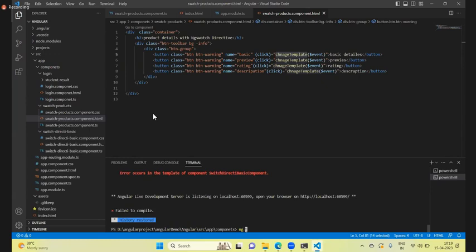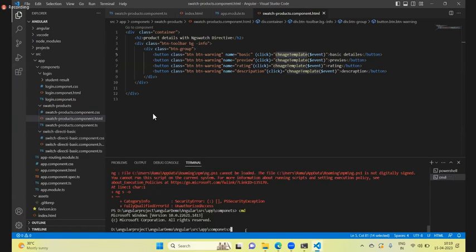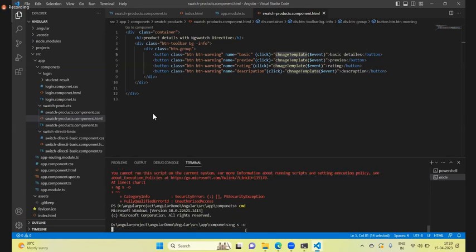ng serve -o and give the name of the project. ng serve -o space. Okay. No. See, right now you're running under PowerShell. Just give CMD. CMD first you can give. Okay. Remove everything. Give CMD. Hit enter. Now you can give that ng serve -o. And then enter.